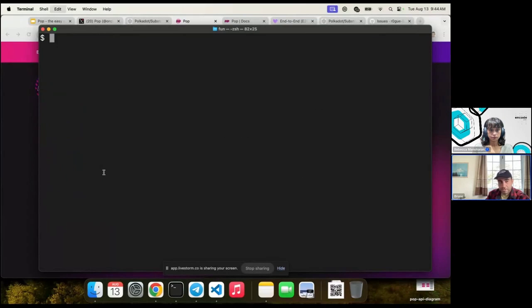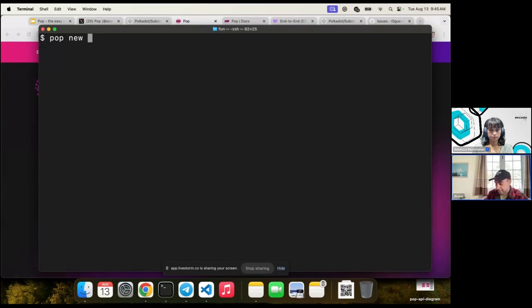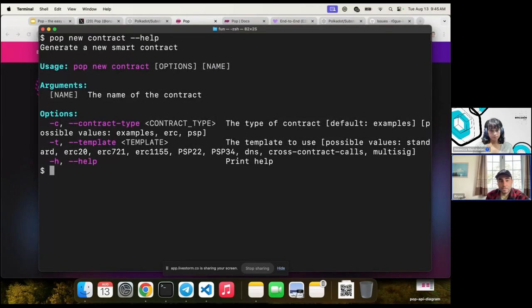The first command I'm going to do is create a new smart contract. So I'm going to say pop new, and like I said, you can create a contract or an app chain. I'm going to say contract, and there's two ways to go about pop new. Let me show you. I can manually specify my contract using flags. If I do pop help on the contract, you can see the options here, these flags. I can say the contract type that I want, and these are the different contract types.